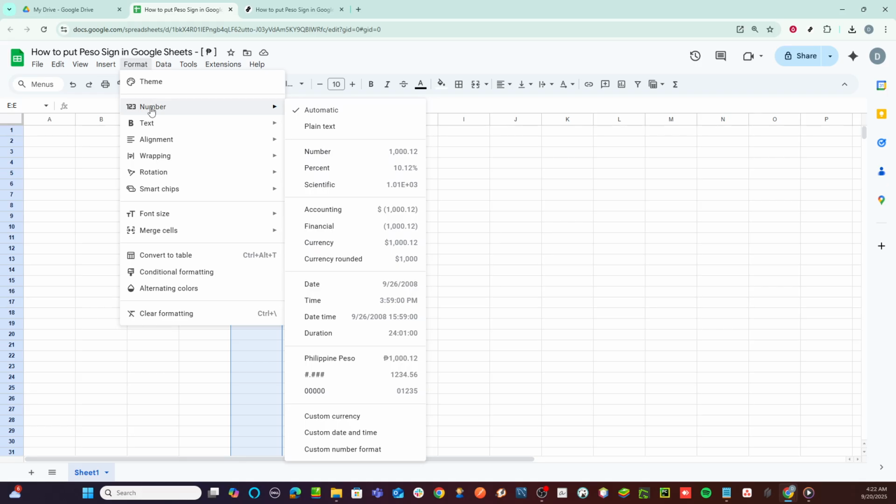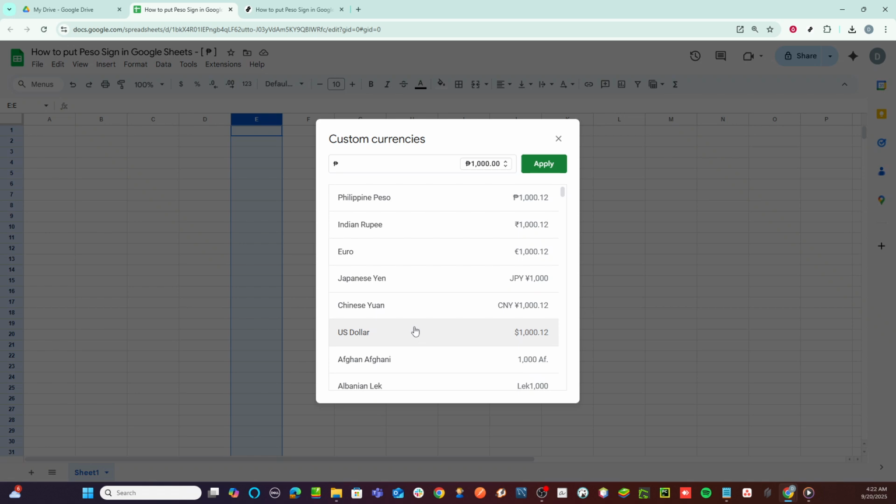Now go down the list until you see Custom Currency. Once you spot it, click it. This is the step where you can dictate which currency symbol to use, and it's key to adapting your sheet specifically to the Philippine peso.